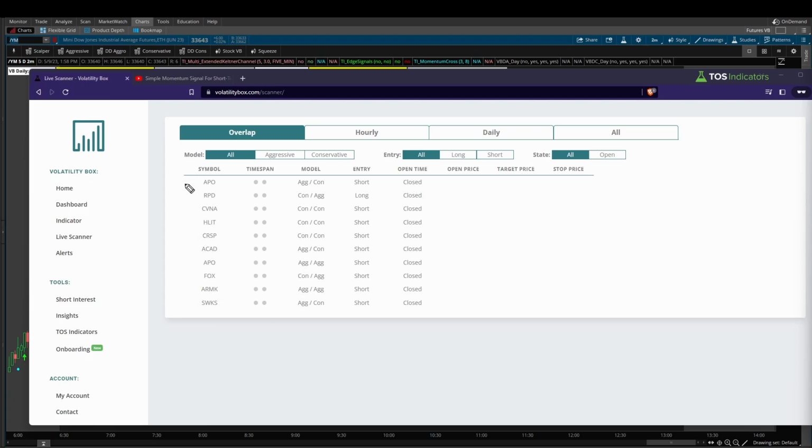Now, from all of the different stocks that triggered on our live scanner, there were a handful that stood out today. The first one was Apollo Global Management, and the reason it stood out, it appeared on our live scanner 2 different times. First, breaching our aggressive models, and the second time, breaching our conservative models. So we'll dive into this one in a little bit more detail.